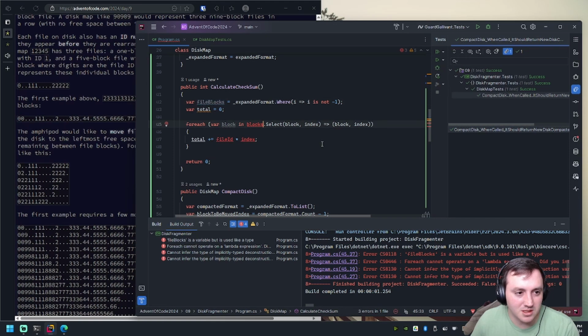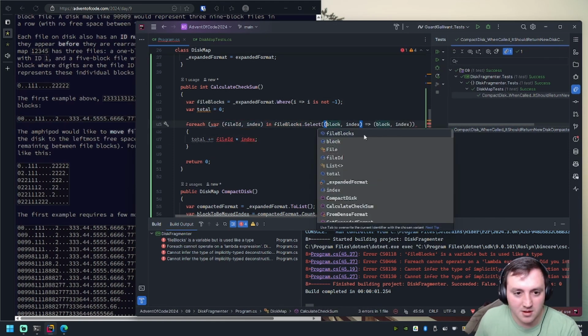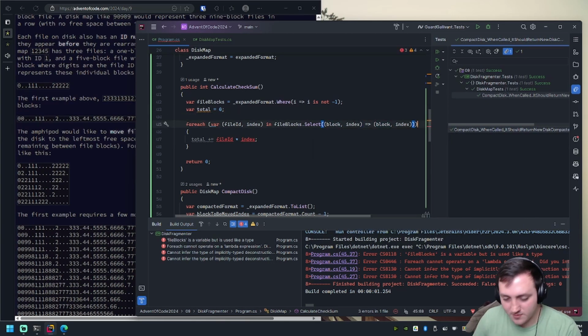Oh, I'm missing a parenthesis. I was like, I know I've done this 100 times before. And then we can return the total.